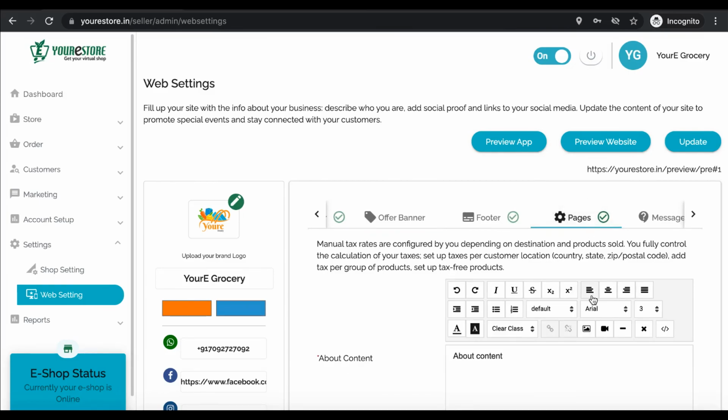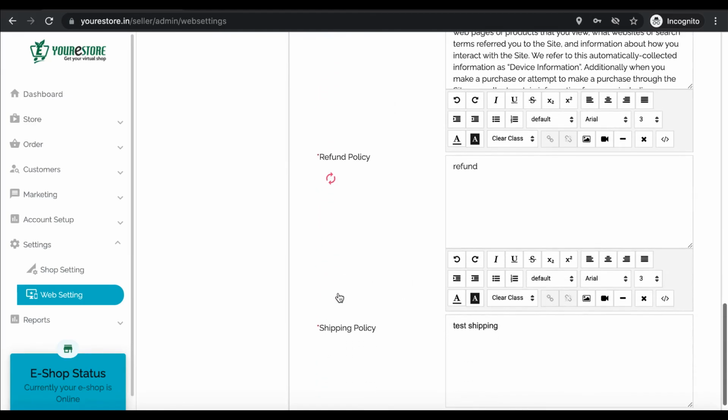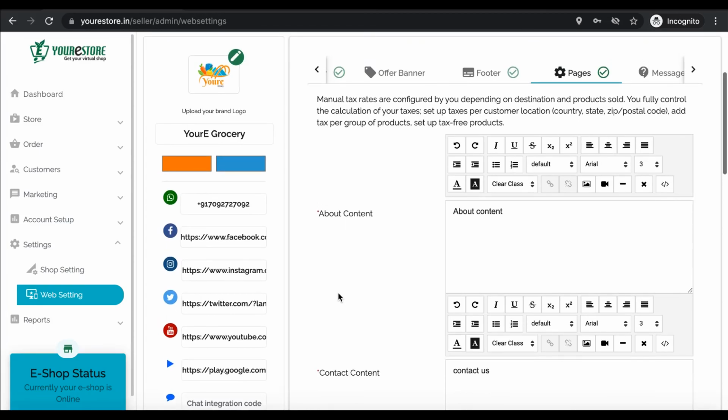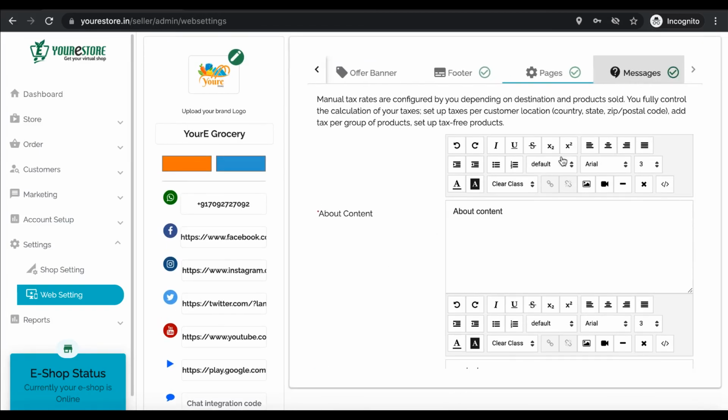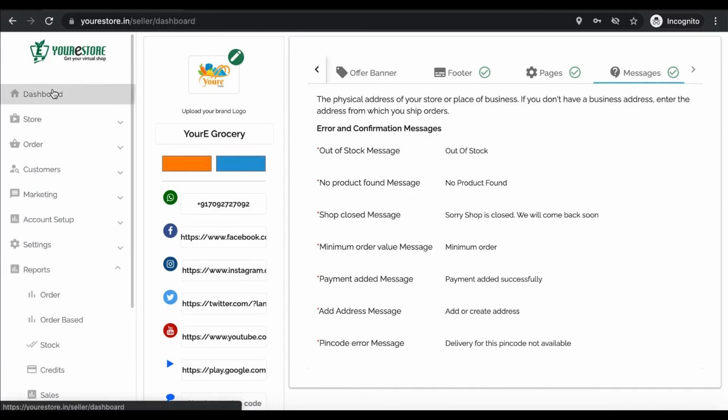Pages. Here you will update contents for a few website pages listed below: about, contact, help, terms and conditions, privacy policy, refund policy, and shipping policy. Messages. You set your error and confirmation messages for customers' online shopping activities.